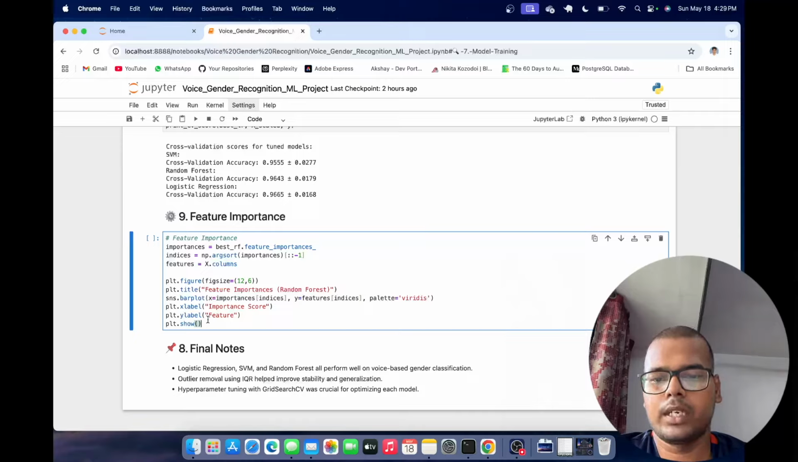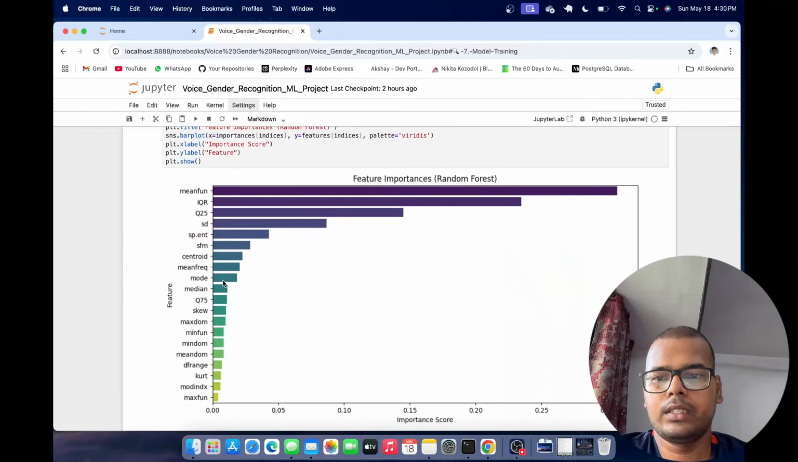As soon as I run this particular code, you will see a bar plot showing the most important features in descending order. You can see the meanfun feature was the most important, then IQR, then Q25, then SD, then Sp.ent, then SFM, then centroid, then meanfreq. All the important features are there in descending order.